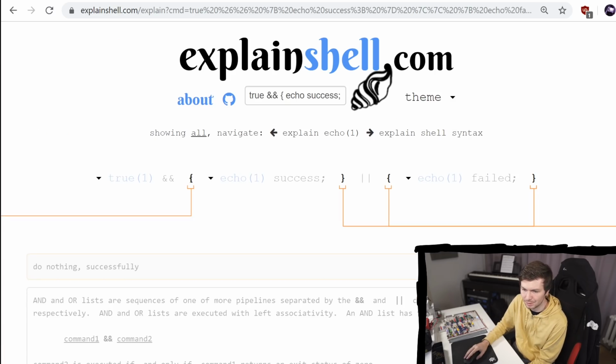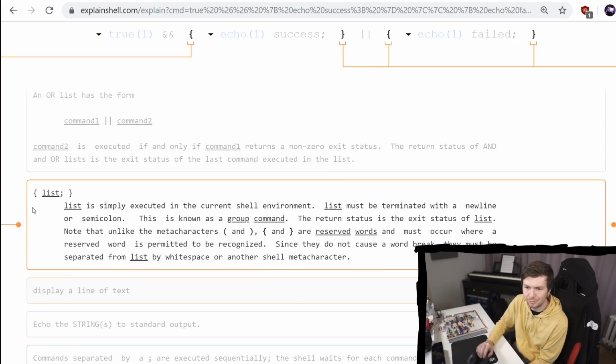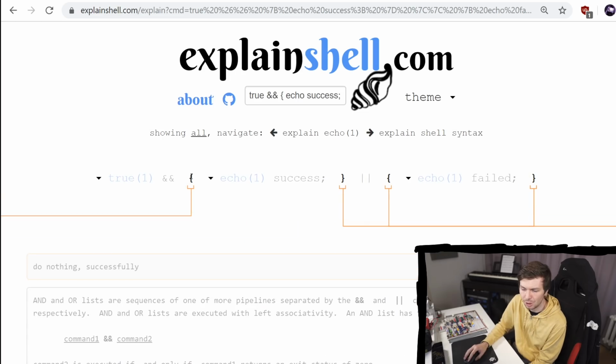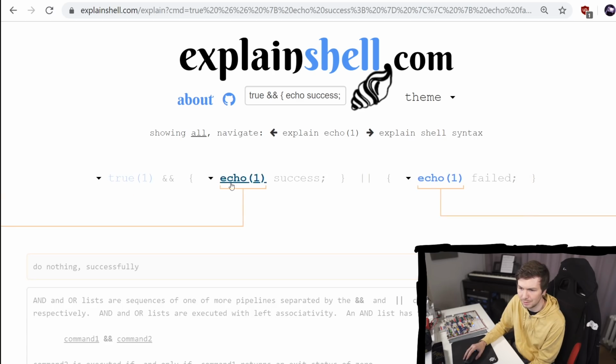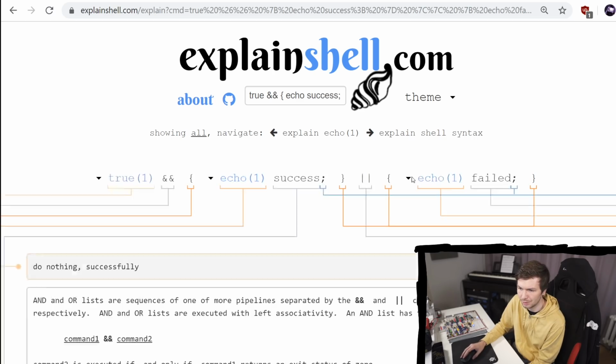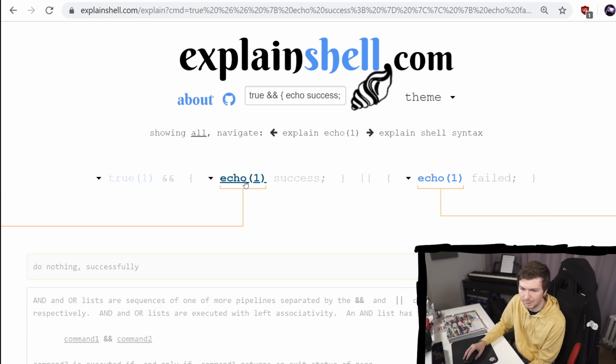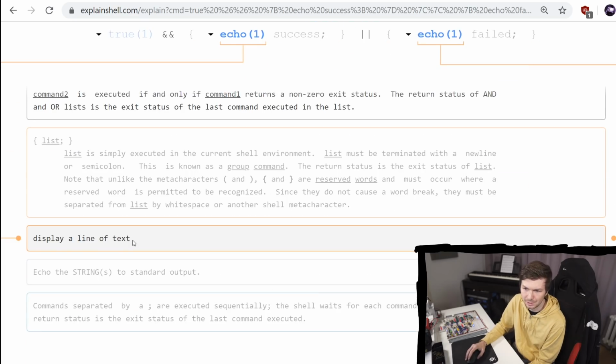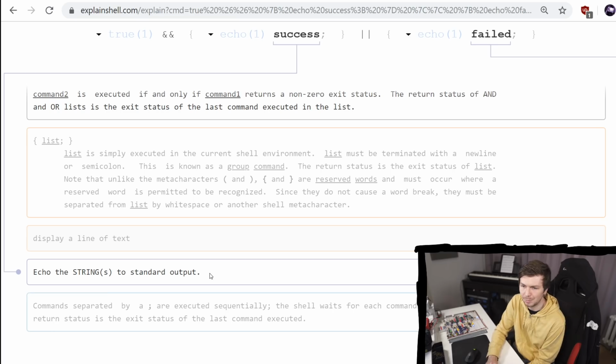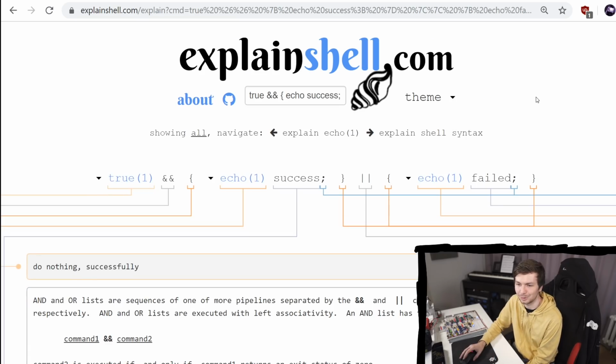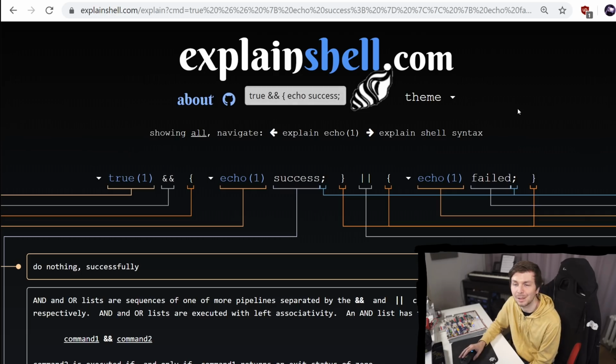Then we have these brackets. What do they mean? They define a list. A list is simply executed in the current shell environment. Okay, so we have here a list of commands. In the first list, we have one command, and in the second list here, we also have just one command. And then we have echo. Echo displays a line of text. And then we have the parameters for echo, which are success or failed. I think this is a really cool and small tool. Oh, there was also a dark theme. That might have been nicer on the eyes. Sorry.